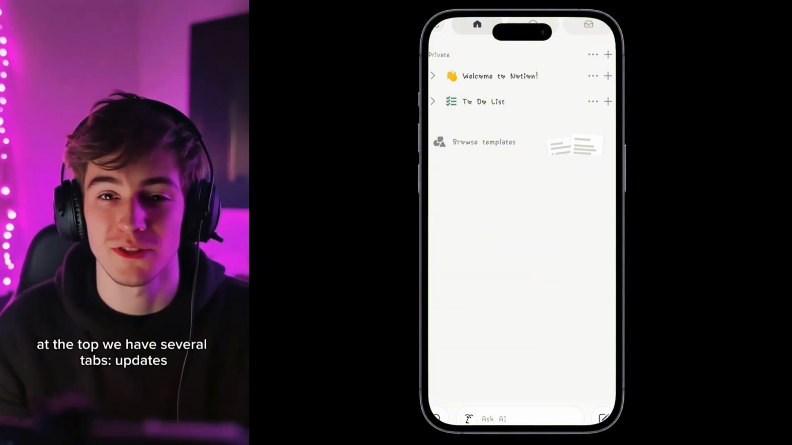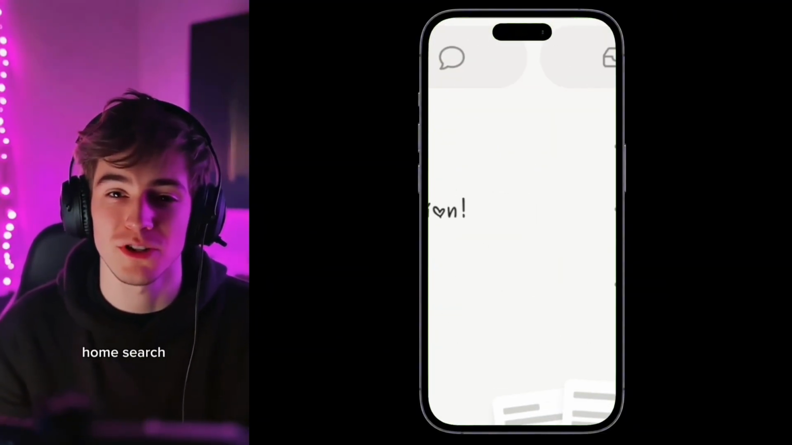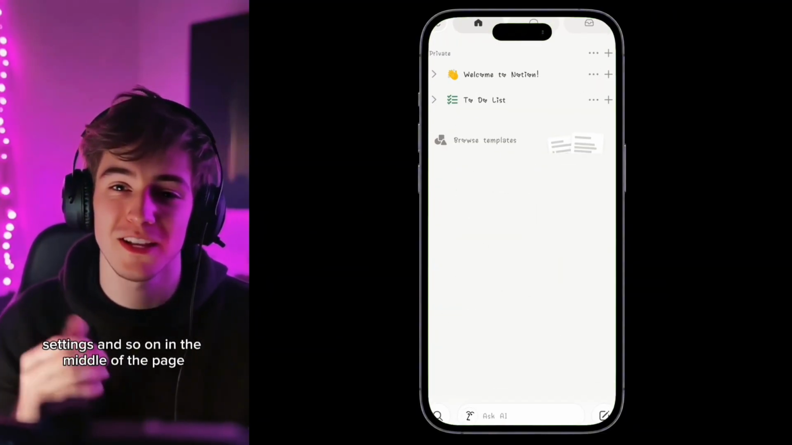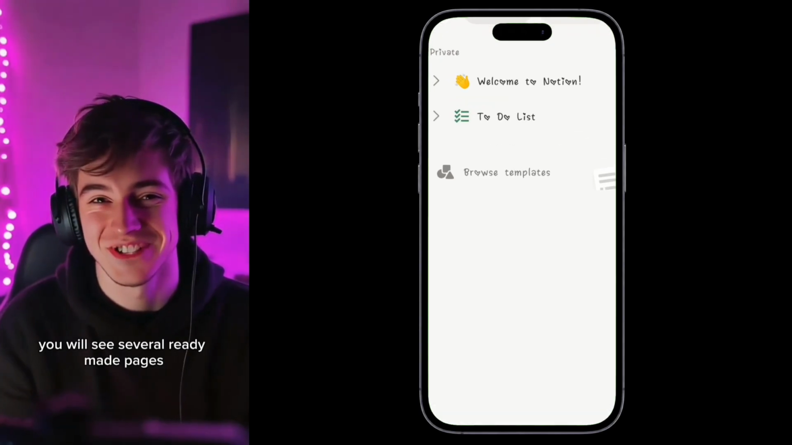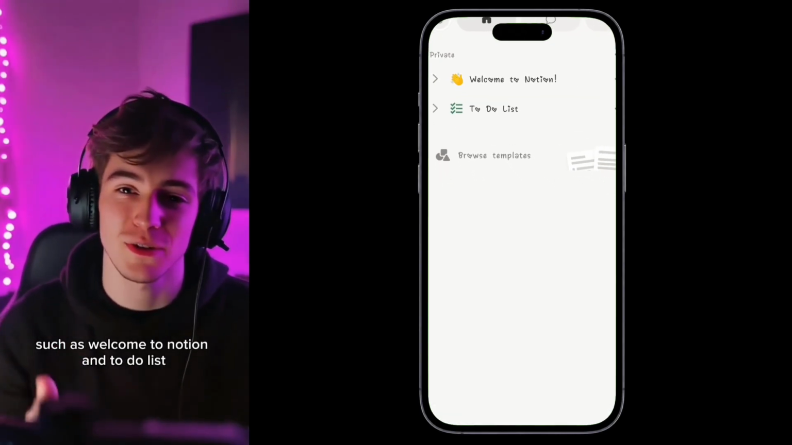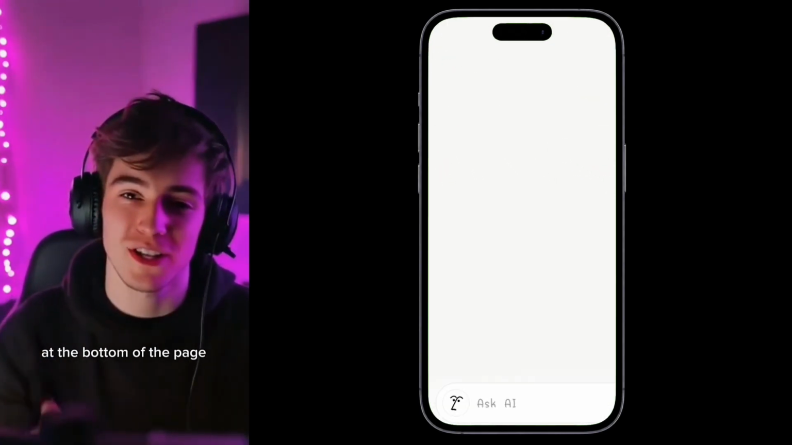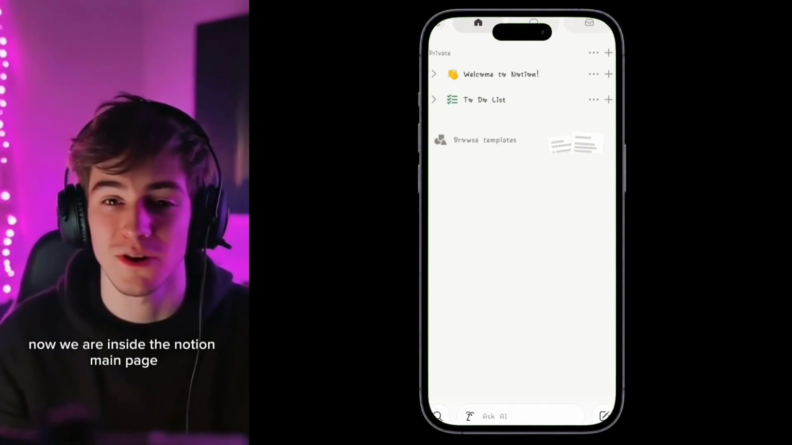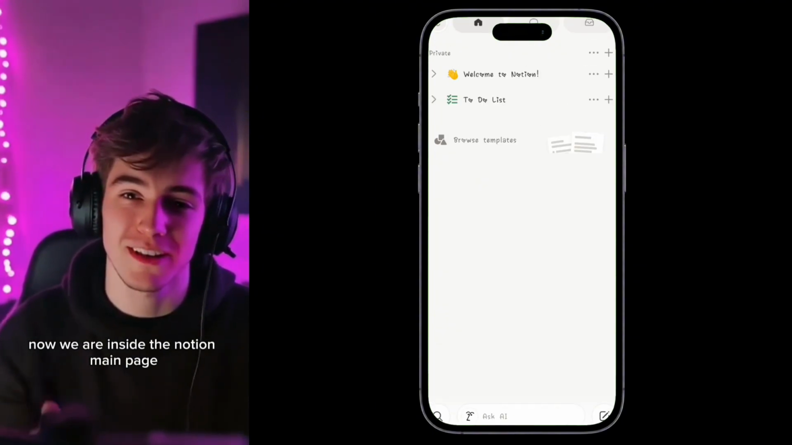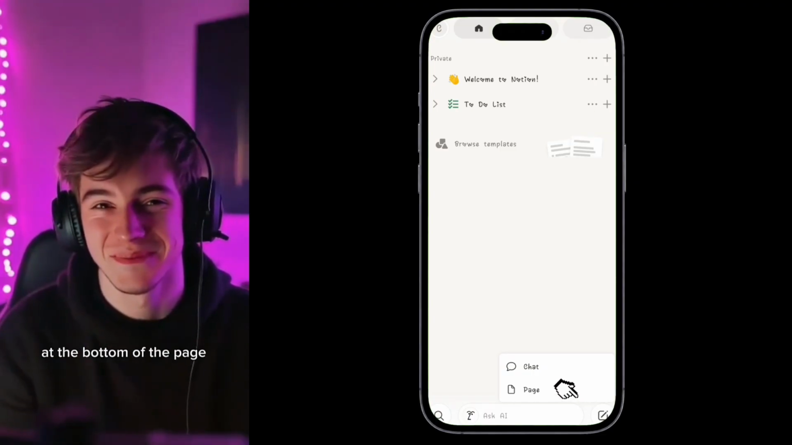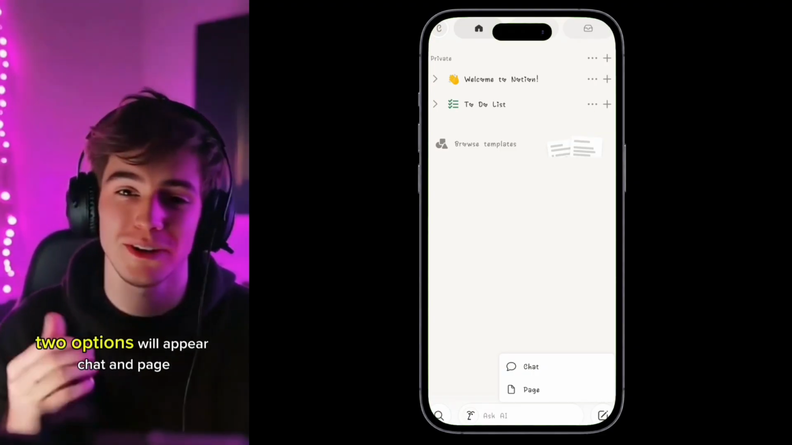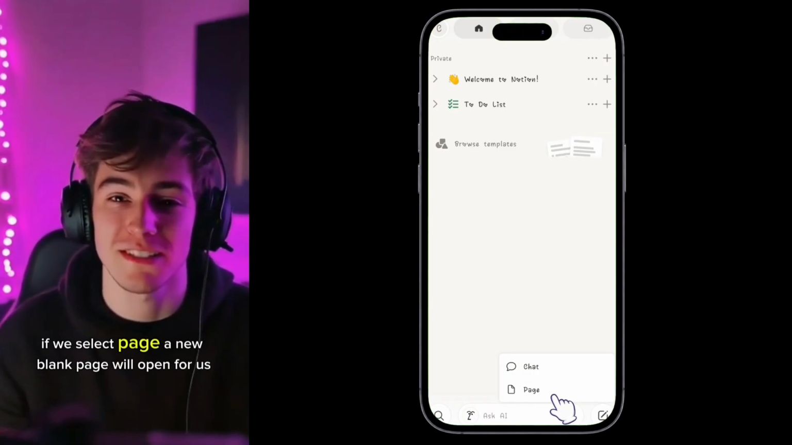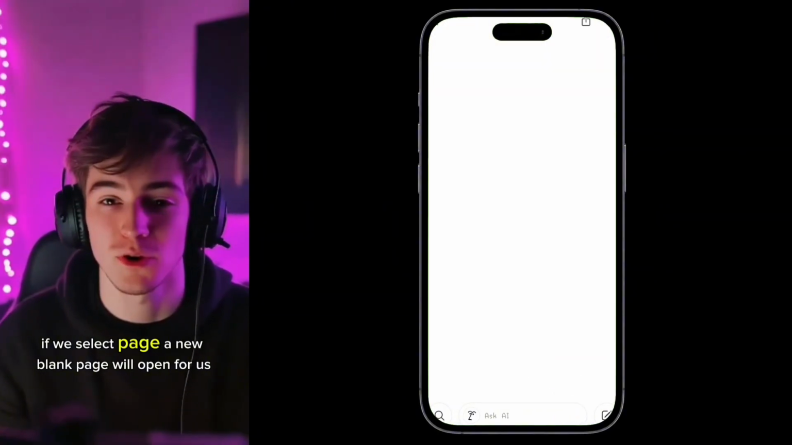At the top, we have several tabs: Updates, Home, Search, Settings, and so on. In the middle of the page, you will see several ready-made pages such as Welcome to Notion and To-Do List. At the bottom of the page, there is the Ask AI option and a new Compose button. Now we are inside the Notion main page. If we click on the rectangular button at the bottom of the page, two options will appear: Chat and Page. If we select Page, a new blank page will open for us.